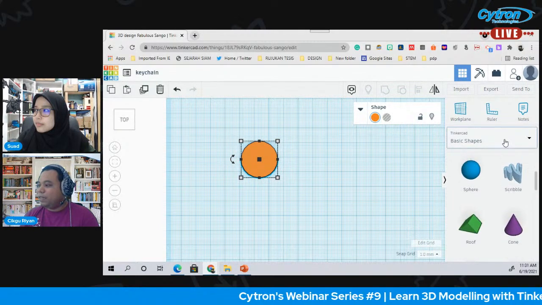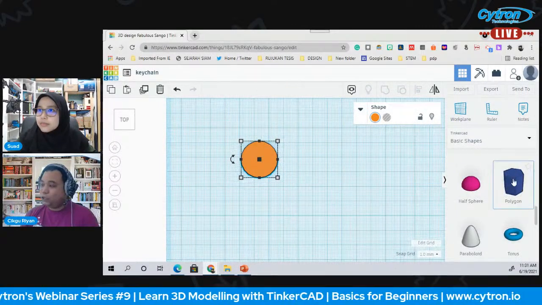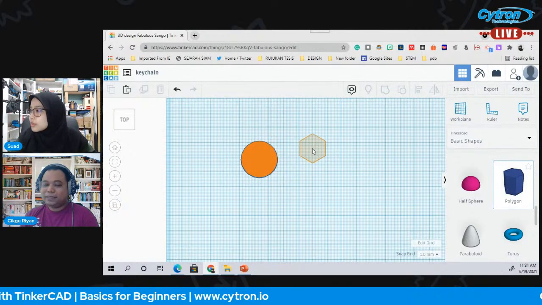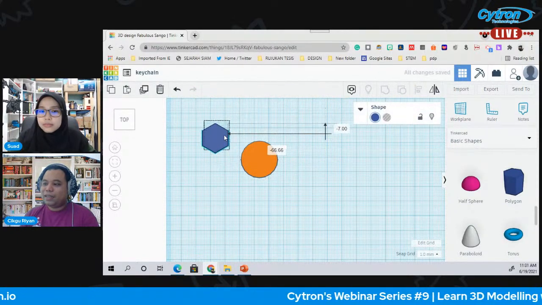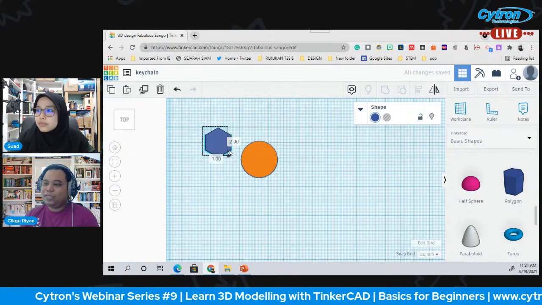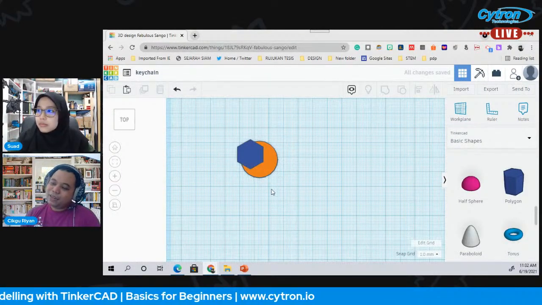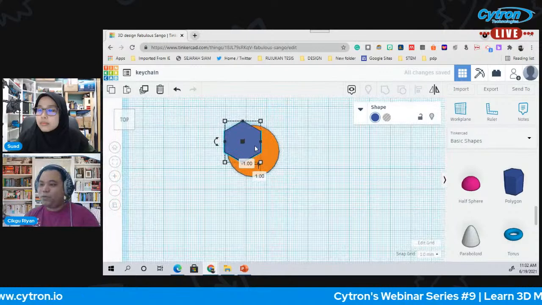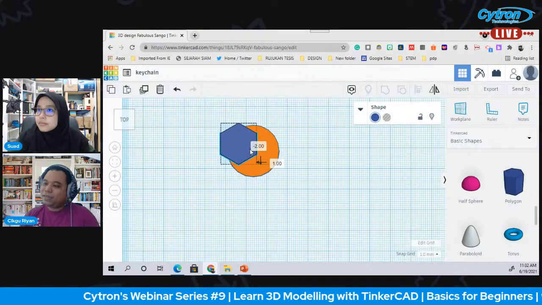So again we go to basic shapes. We just scroll down and choose polygon, click it, and like just now we just drop it. We will use the polygon to cut out the shape from the cylinder. So we just fit it first, and we check whether it is okay or not. I think this is just nice. You can always adjust it, don't worry. Since we are going to make a spanner, I'm adjusting it.